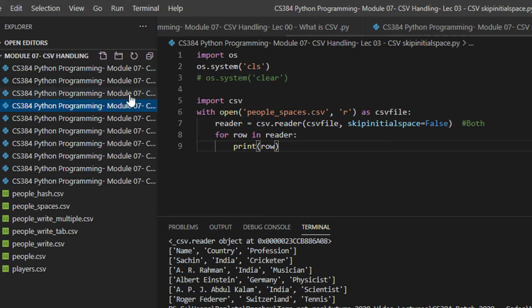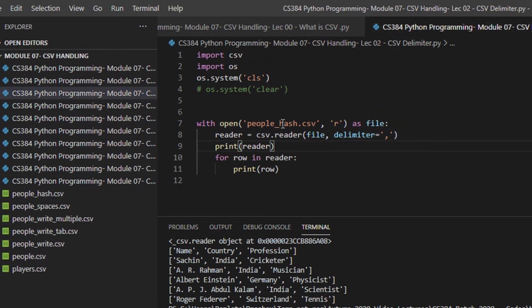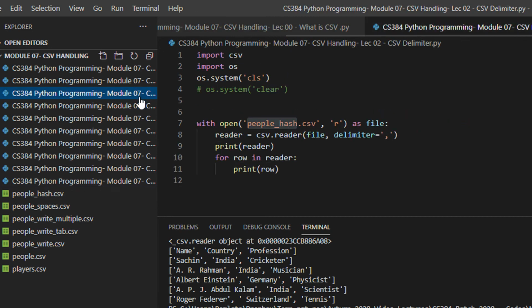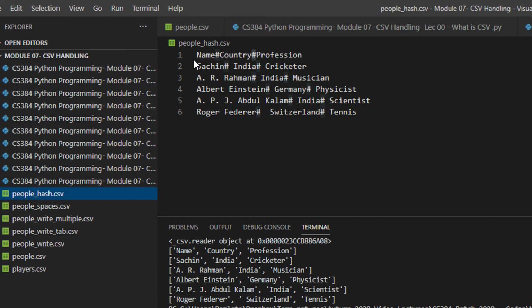Now you may very well guess what will happen here. I am asking it to read a file known as people underscore hash, in which there is a hash separation. Since there is a hash separation and I forcefully say the delimiter is a comma, it will read this file and try to search for a comma. It will reach the end of the line and there is no comma, so it will treat the entire field as a single column, which is of course what we do not want.